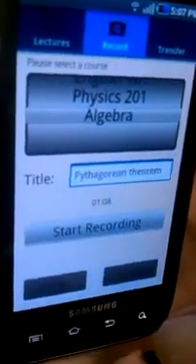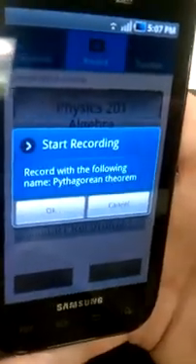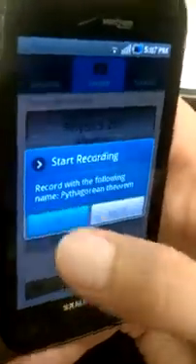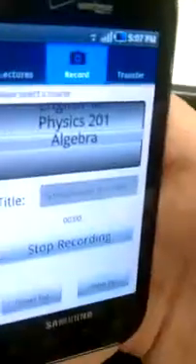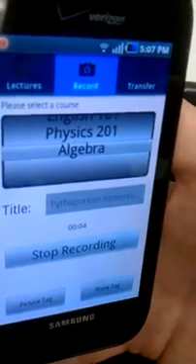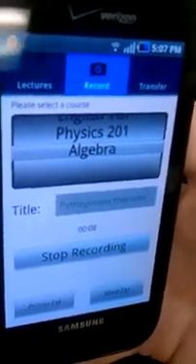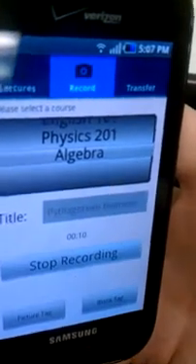So if I wanted to start the recording, all I have to do is press start recording. See a quick prompt to make sure that's what you want. Okay. And we're recording. So one of the things we really try to do for this app is allow you, the student, to be able to focus on the lecture that's going on without having to spend a lot of time on the app. So we kind of set it up so you can put the phone down, you can turn it off, and you can pay attention to the lecture.